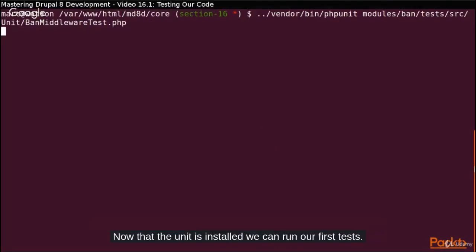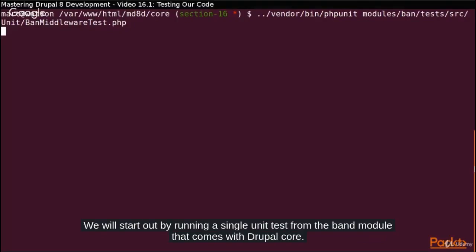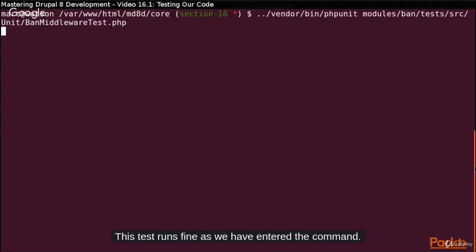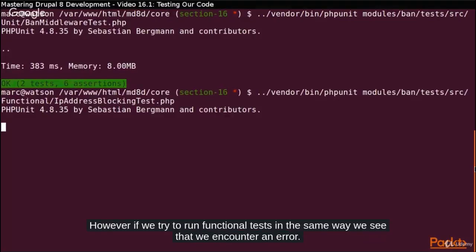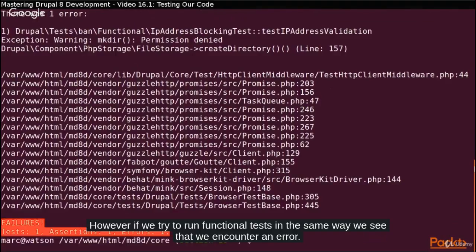Now that PHPUnit is installed, we can run our first tests. We will start off by running a single unit test from the band module that comes with Drupal core. This test runs fine as we have entered the command. However, if we try to run functional tests in this same way, we see that we encounter an error.